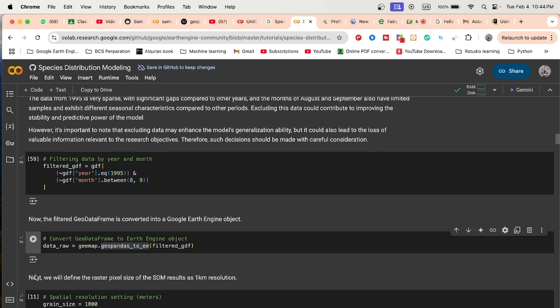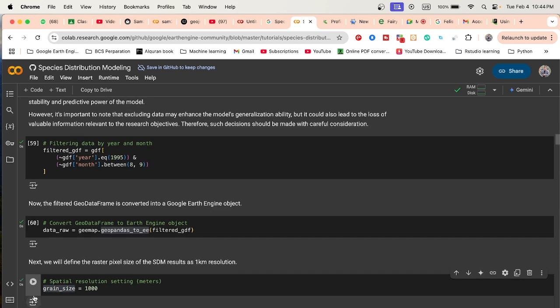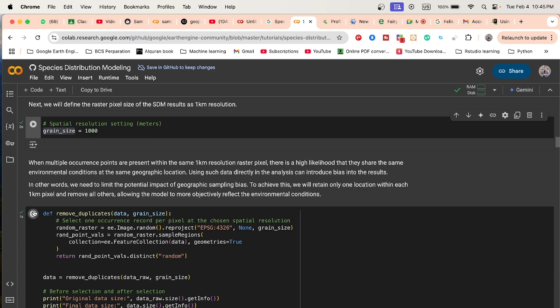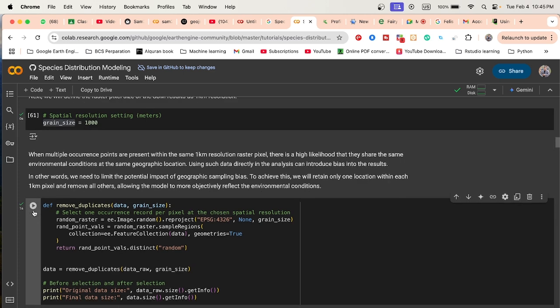Okay, convert. So now we'll work with the raster pixel size of the SDM result, 1 kilometer resolution. So that's why we put here the grain size, mainly the spatial resolution setting, 1000 meter. We simply set it, because when multiple occurrence points are present in the same 1 kilometer resolution raster pixel, there is a high likelihood that they share the same environmental condition at the same geographic location. So now we try to plot this occurrence data on our map.